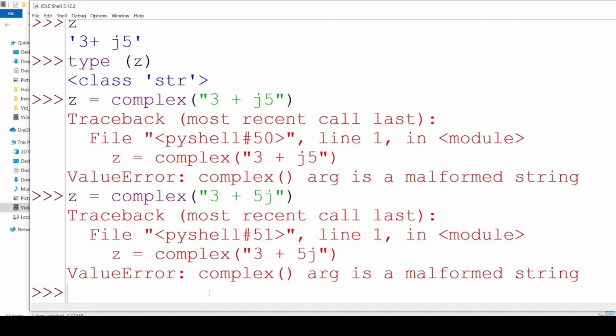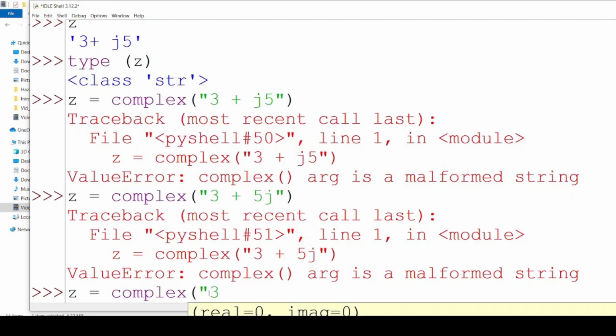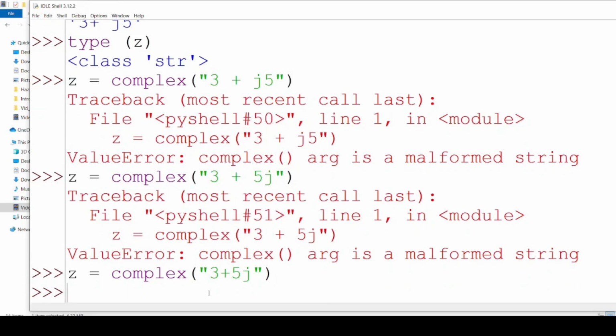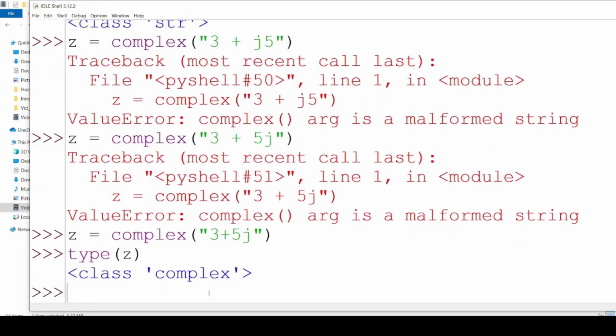Oh, we still have an error. This is a value error. Complex argument is malformed string. Okay, there should be something wrong in the syntax. Yes, the problem was the space, so we don't need to use space, and now this should be a complex number.